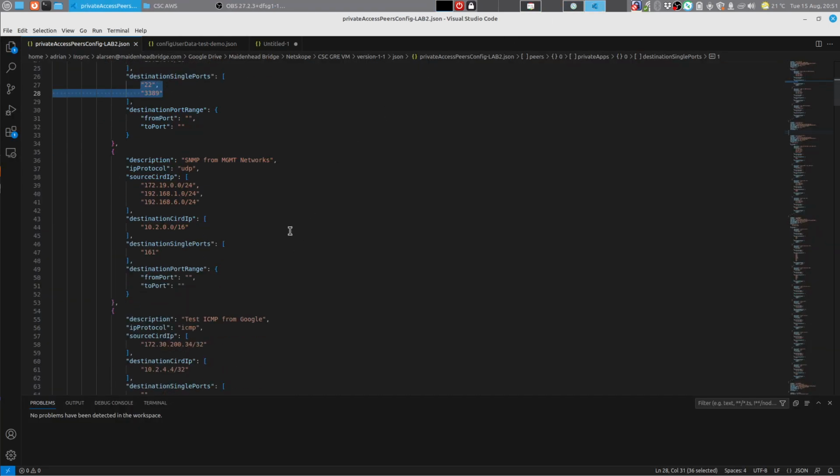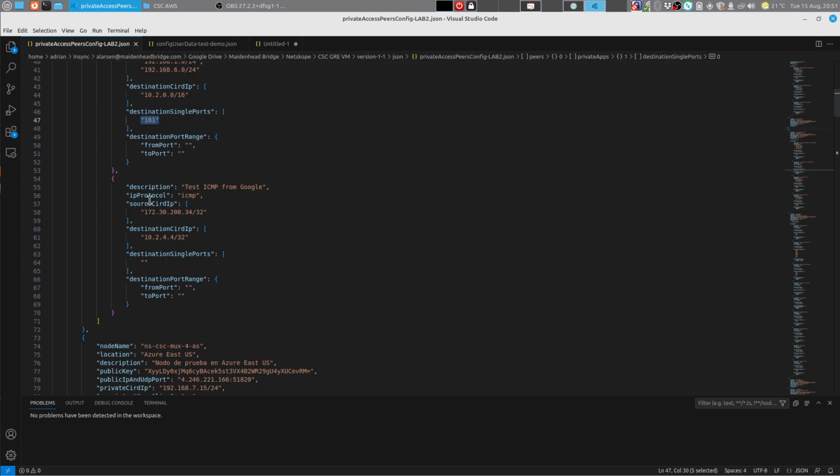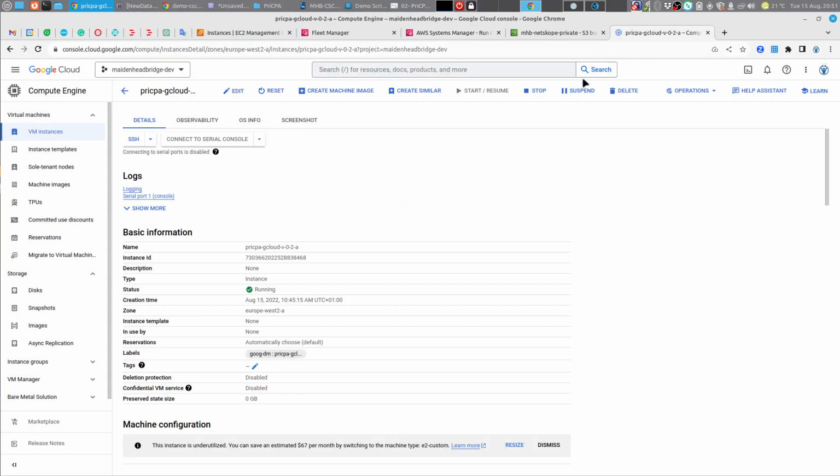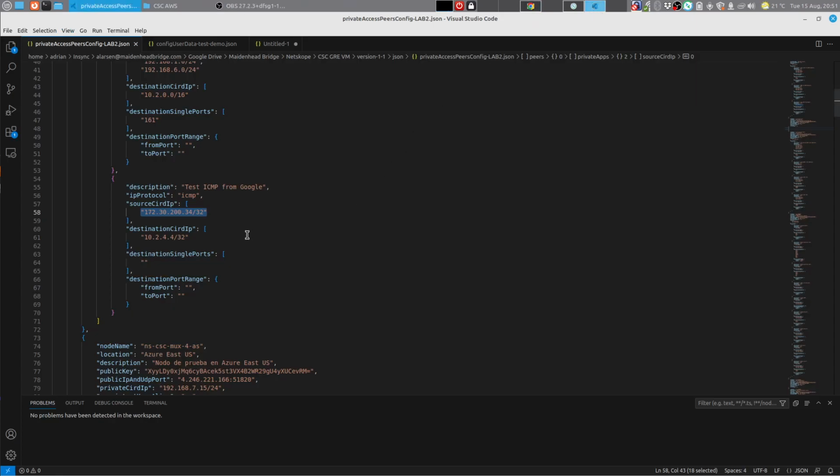The other rule I created here says SNMP: enable SNMP via management networks, then from management networks to any destination of SNMP. And the other is a test from Google. From this instance, we have another connector here in Google. It's a PriCPA on Google here. And what I am allowing is for this machine on Google to ping this machine on this VNET.